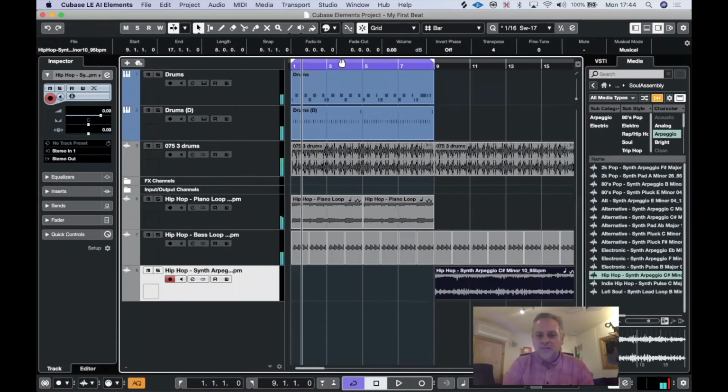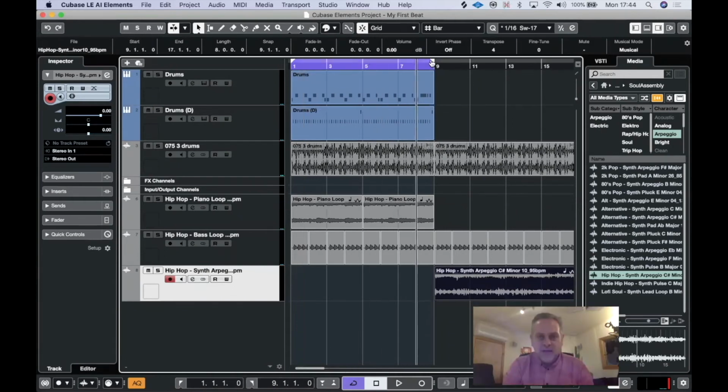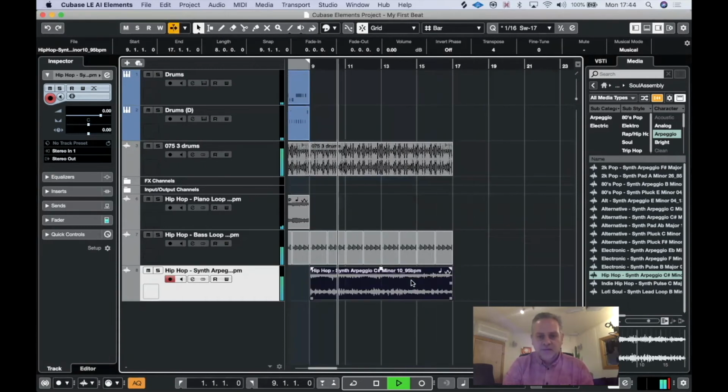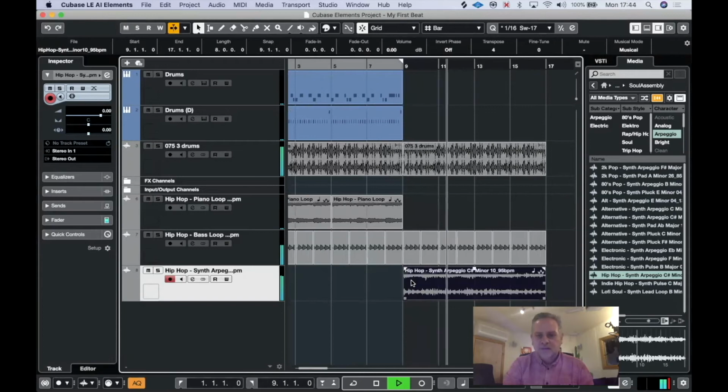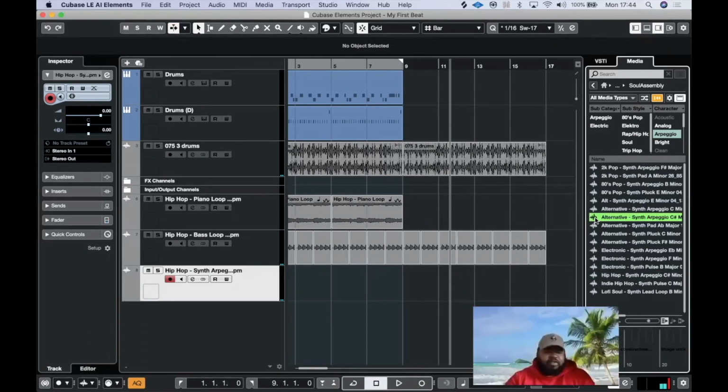Why did it do that? I think it's the loop. That's right. I had my loop set to the wrong place. So now I'm just going to turn the loop off for a second and hear what it sounds like going from one section to another. Okay, that didn't work. Let's try something else. Some nice notes though.